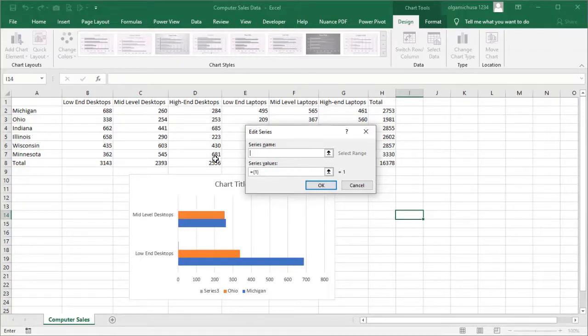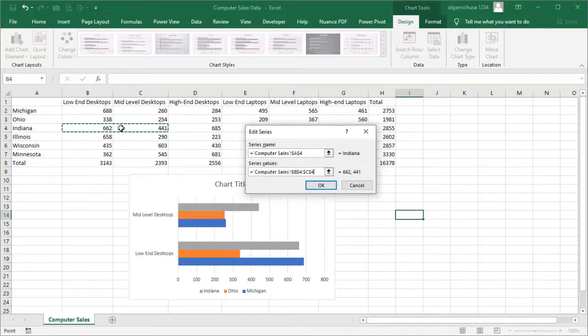2. Click the cell containing the label for the data series. In this example, the cell is A4, so let's click cell A4. 3. On the keyboard, press the Tab key. Excel selects the contents of the series values text box. So, let's locate the cells containing the data series. In this demonstration, the data series is in the cell range B4 through C4. 4. Select the data series cell range. So let's select the cell range B4 through C4. 5. Click the OK button.